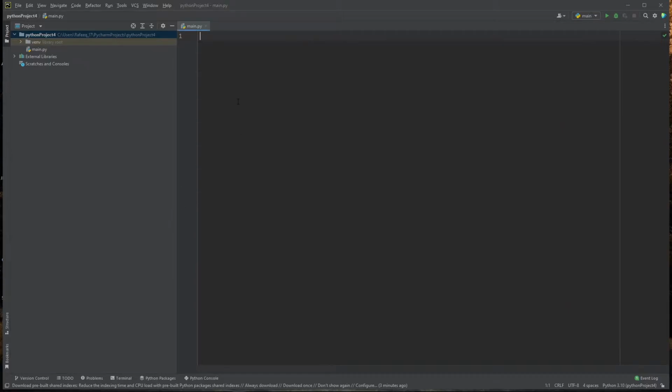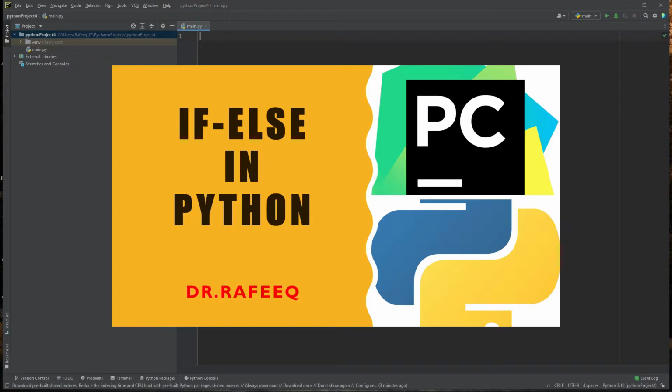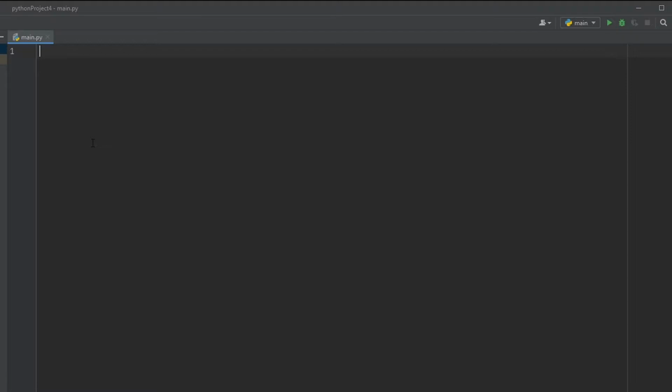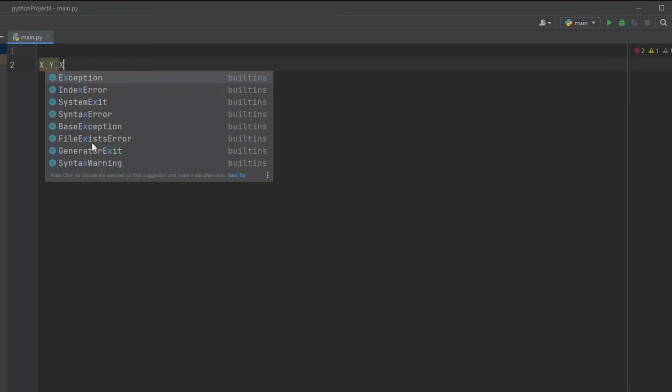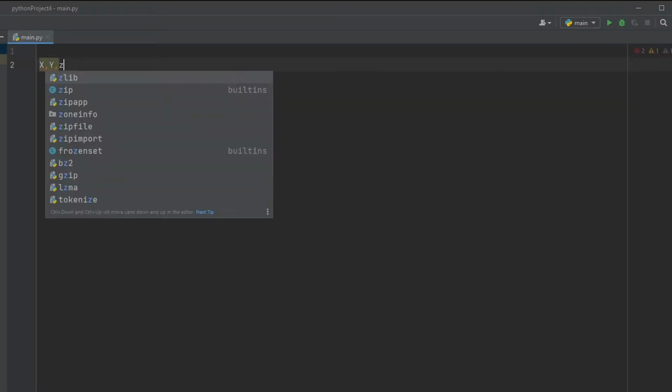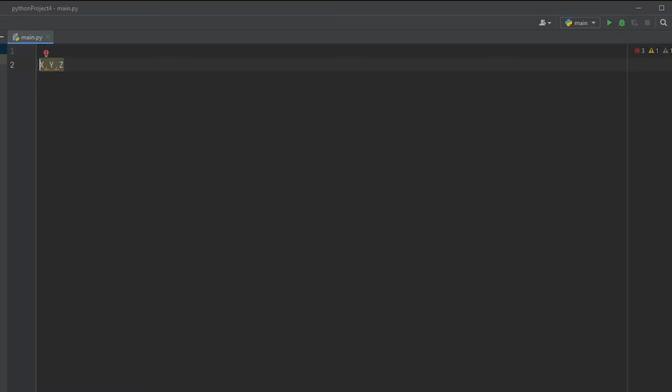So in this video, we'll talk about control statements and specifically about the if statement. We'll talk about the if statement, the if-else statement, and nested if. We'll start by taking an example. Imagine that we have three numbers, x, y, and z, and we want to find the maximum number.